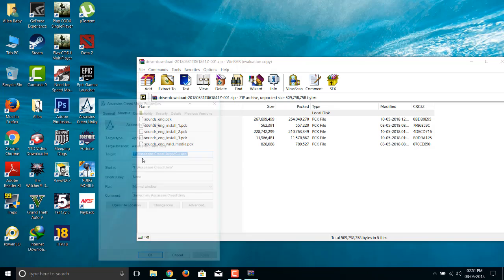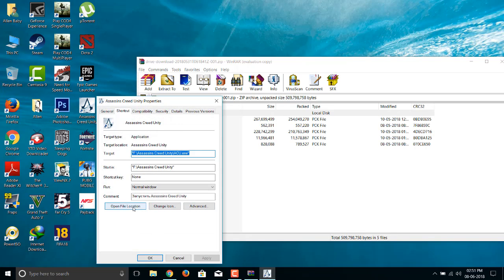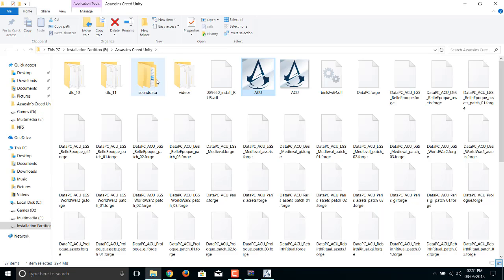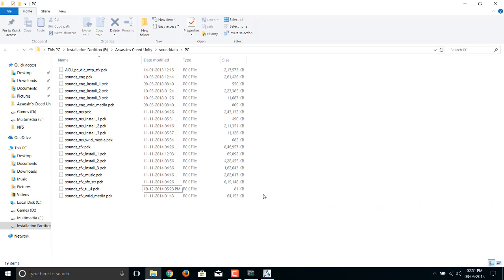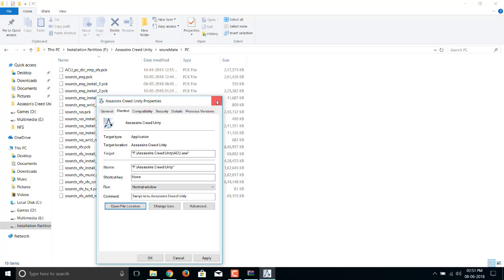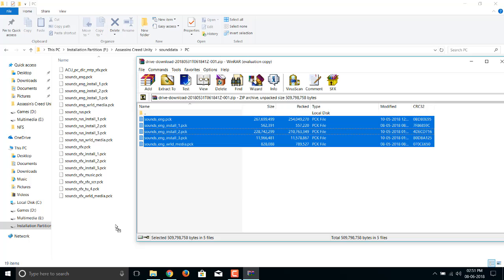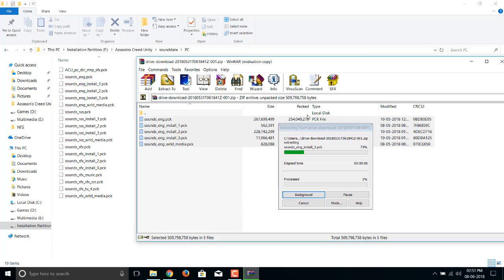locate the file directory. So just open file location and then soundtrack PC. And I have already copied it in here. So what you've got to do is just select and drag it down here.